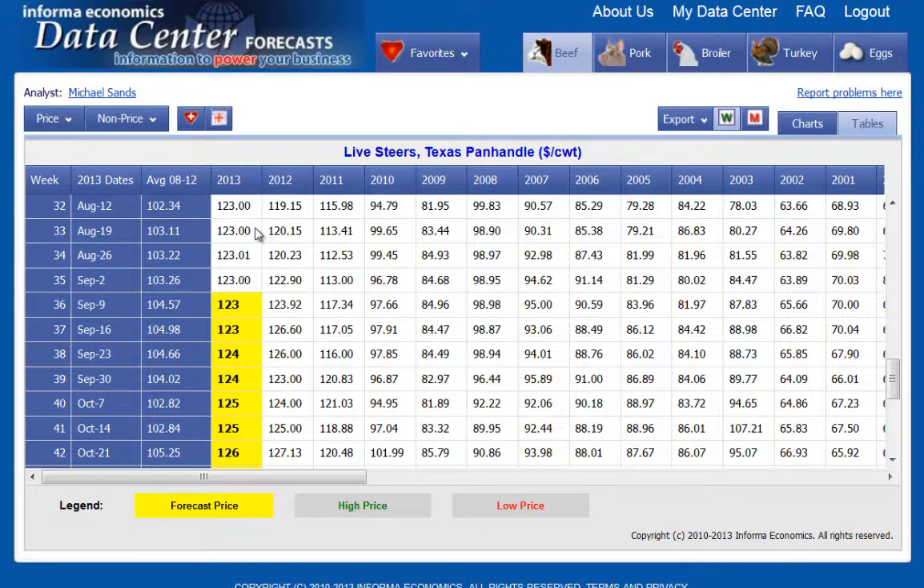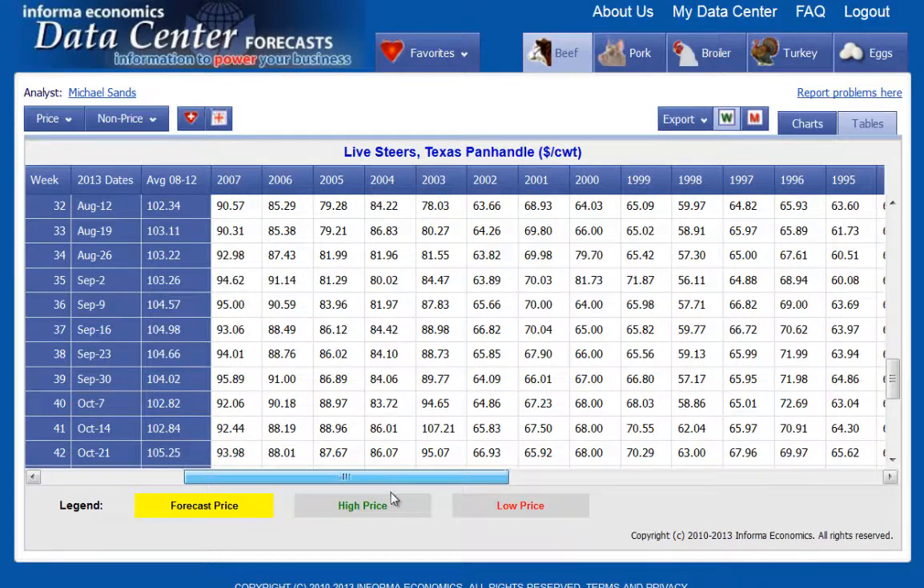Data can be displayed at both the monthly and weekly frequency. Not all data is available at all frequencies. For example, export data is only reported on a monthly basis, so no weekly table would be displayed if the user selected an export variable. The variable that I'm currently looking at is Texas Panhandle cattle prices. Note that weekly data is arranged with weeks down the right and years across the top. To see more years, simply scroll to the right using the scroll bar at the bottom of the page.